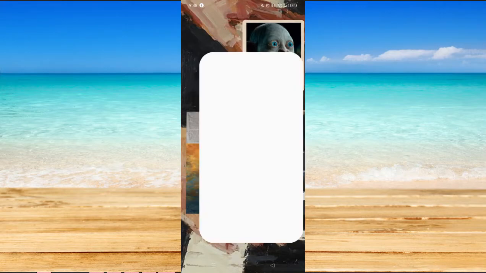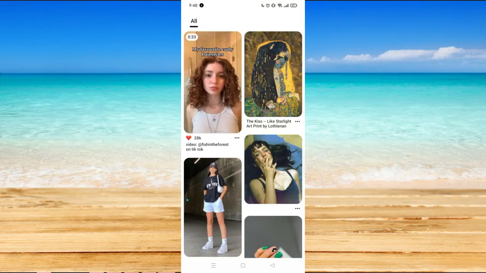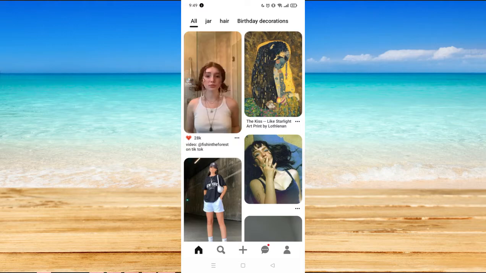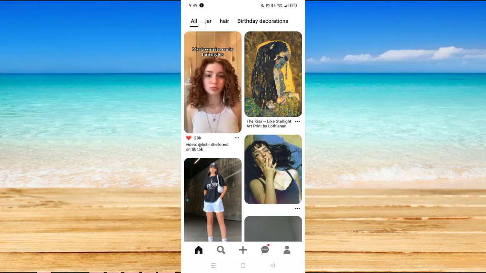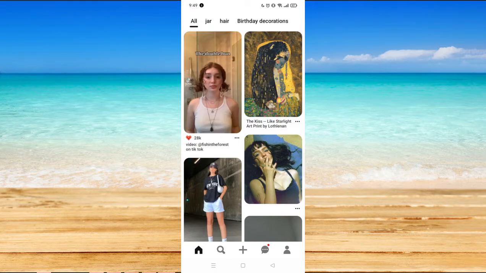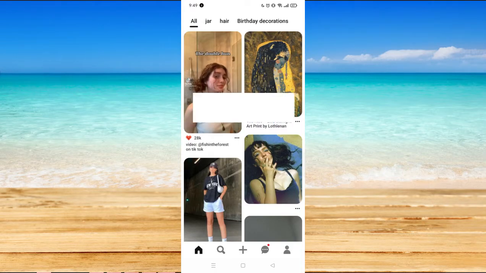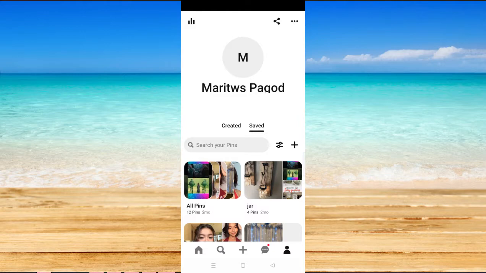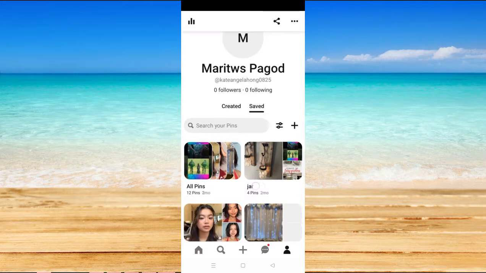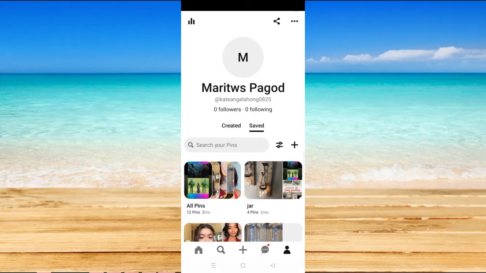So let's go back to the home page and go directly to your Pinterest application. And here it will actually lead you to your feed directly. So on the lower right, you will see your profile icon there. You click on that and you will see your profile, your name, and all the pins that you have saved or collected for the past few years or months or days or weeks, depending on you.